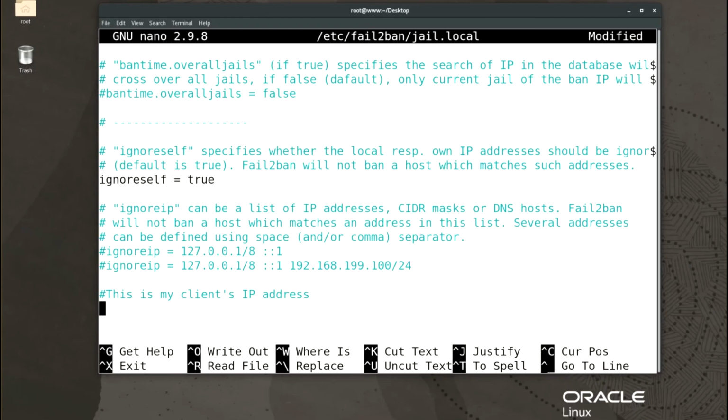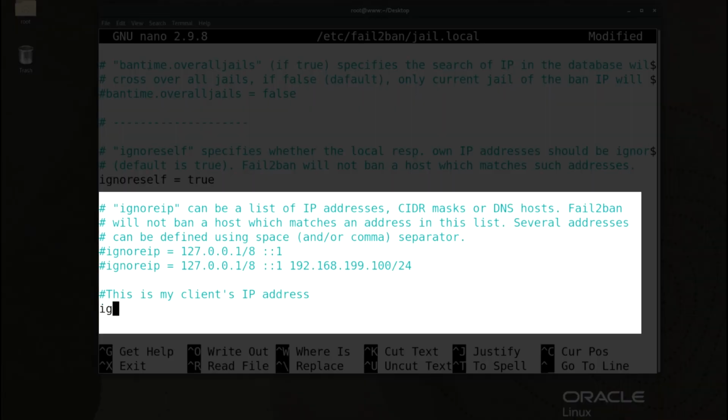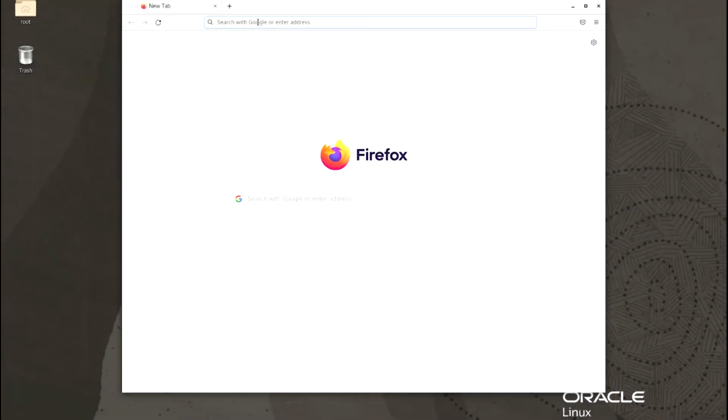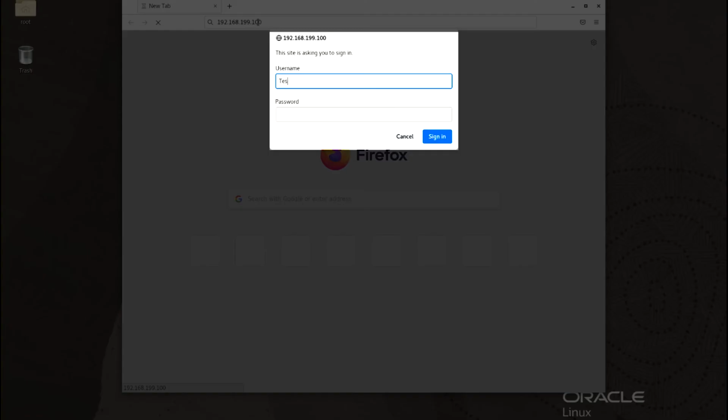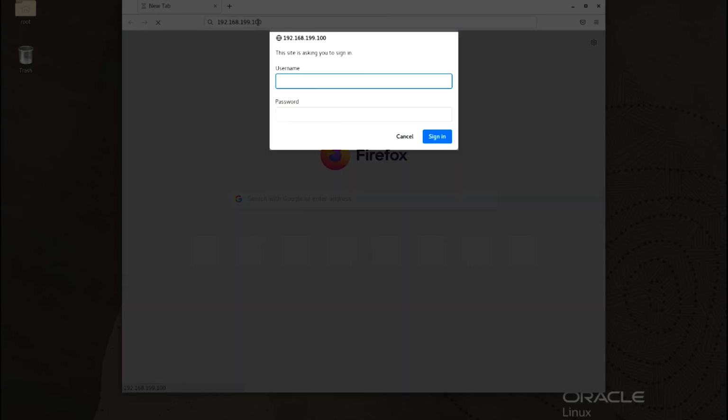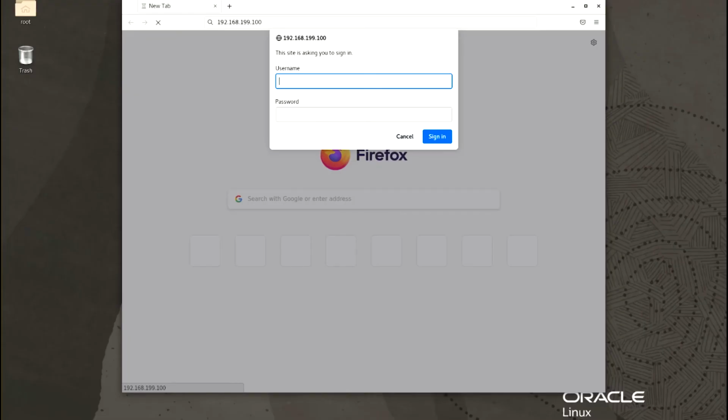Let us see the effects of ignoreip. I will enter my client's IP address and see if our client gets banned from multiple failed attempts. Remember to reload the service. I am now on my client machine. Let's see if the client machine gets banned from the server. As you can see, no matter how many failed attempts I put, I'm still not banned from the server. This is the effect of ignoreip.